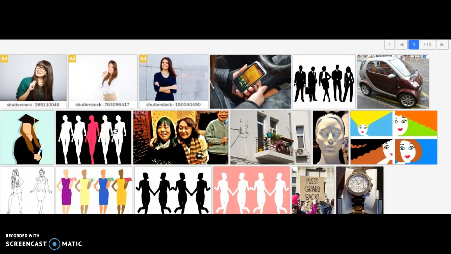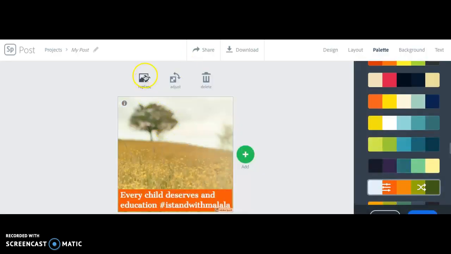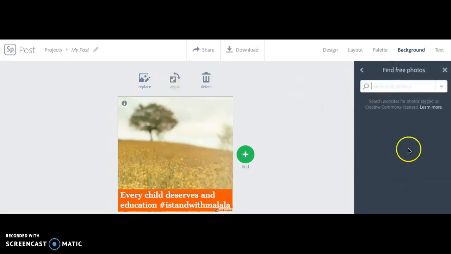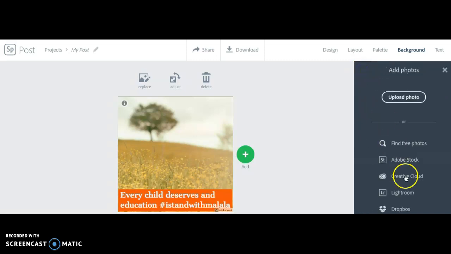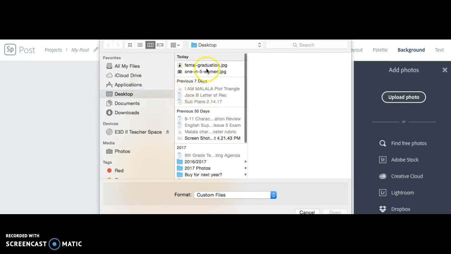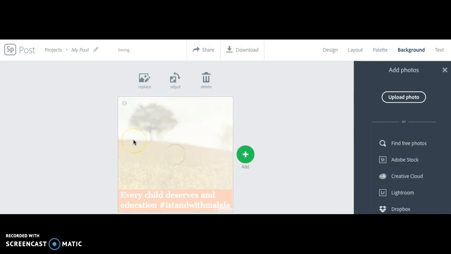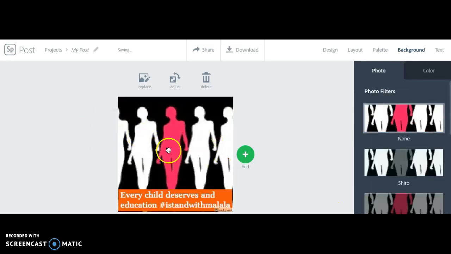Let's say I decide I like this one. I'm going to drag that to my desktop so that it can be saved on my desktop. Once you have it on your desktop, you're going to take it and hit replace right here. Then you can see you can also search for photos in Adobe Spark. It will bring up some options if you want. We don't need any of these other options down here. We want to either select find free photos and get one from there, or you want to upload. I want to upload, and then I'm going to click my photo. There it is, and I'm going to click open. As you can see, it's going to put my photo right there.